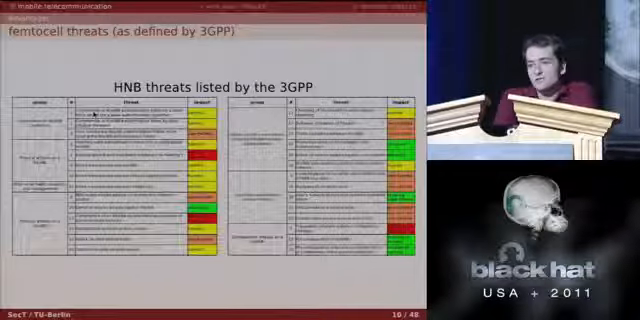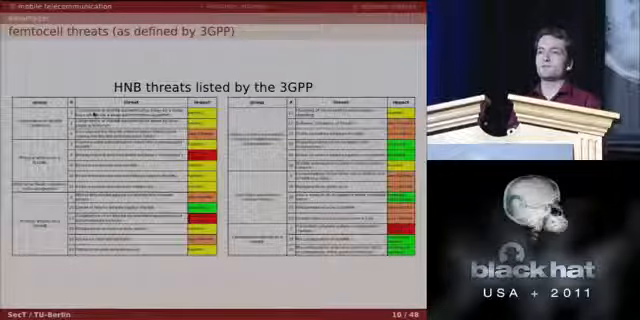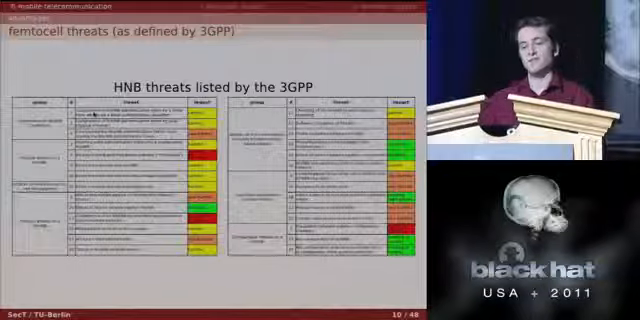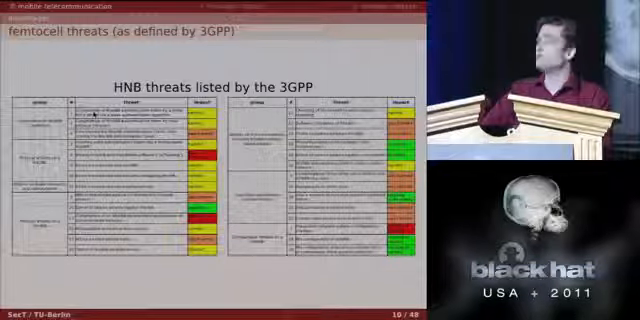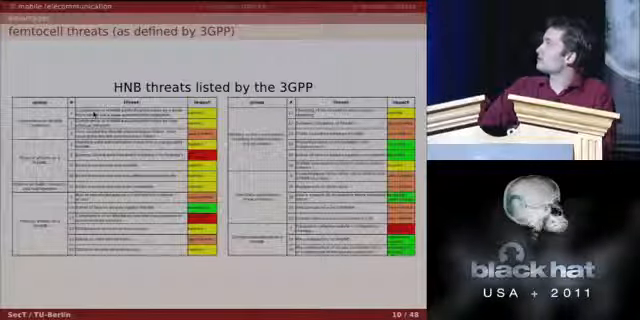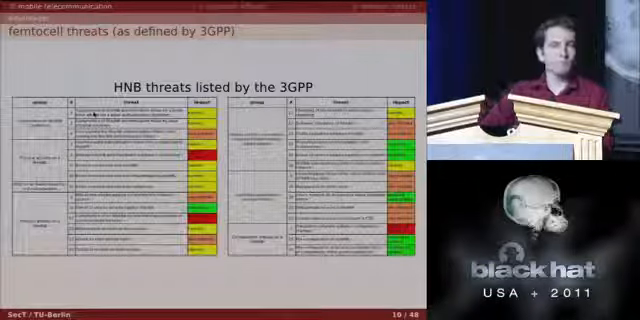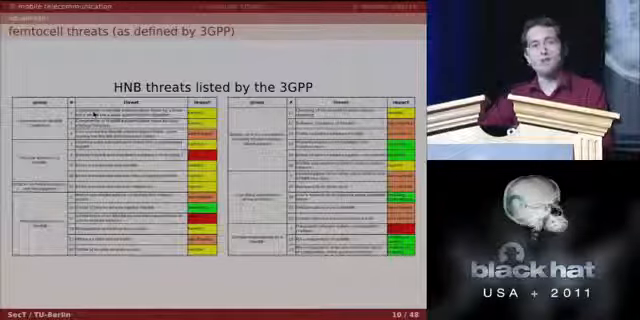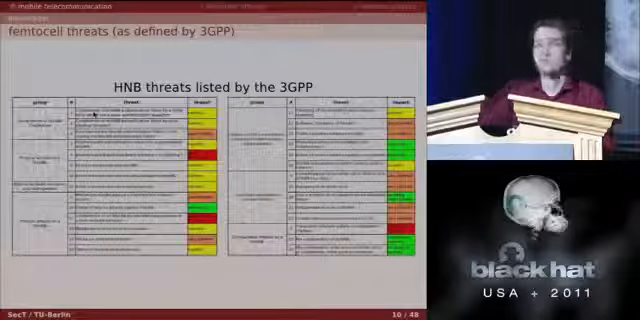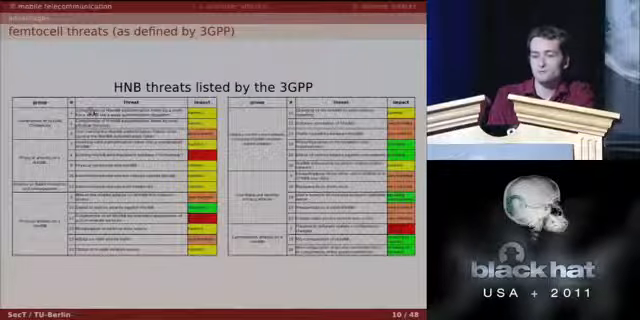Femtocells introduce a new list of threats. Now the equipment is not in the operator's physical access, it's in the user's home. So what happens if the user plays with the femtocells? The 3GPP, who does all the standardization for UMTS, have found the threats, have located them, and briefly explained the impact they could have. What we're going to show in this talk is the real practical impact of these threats, because they are vague. They could say, okay, what happens if it does this, then maybe this could happen. But we will see what really are the impact on the network.